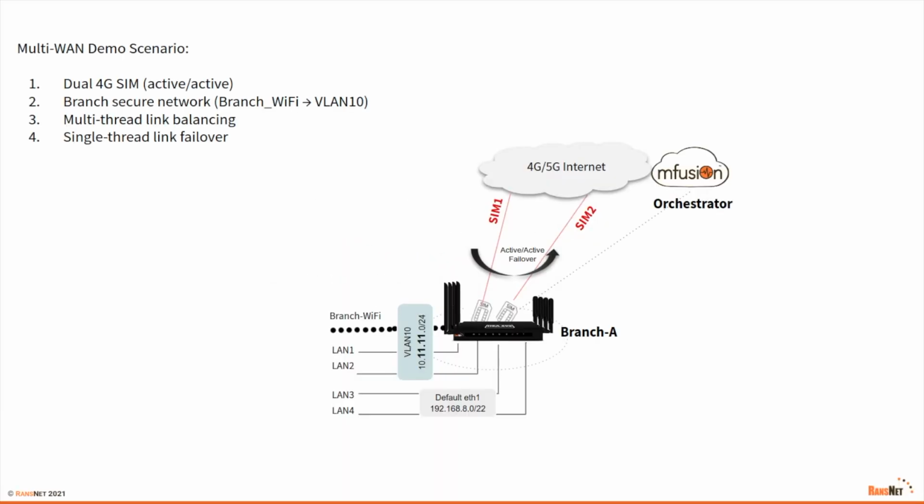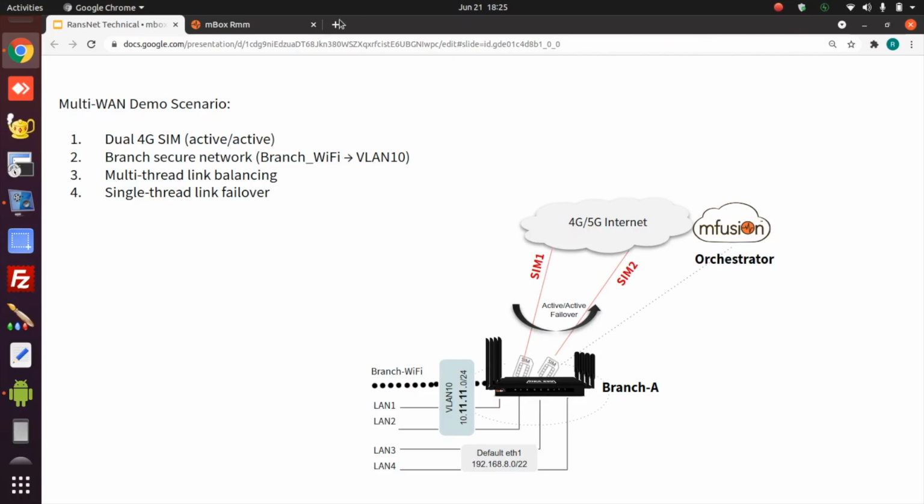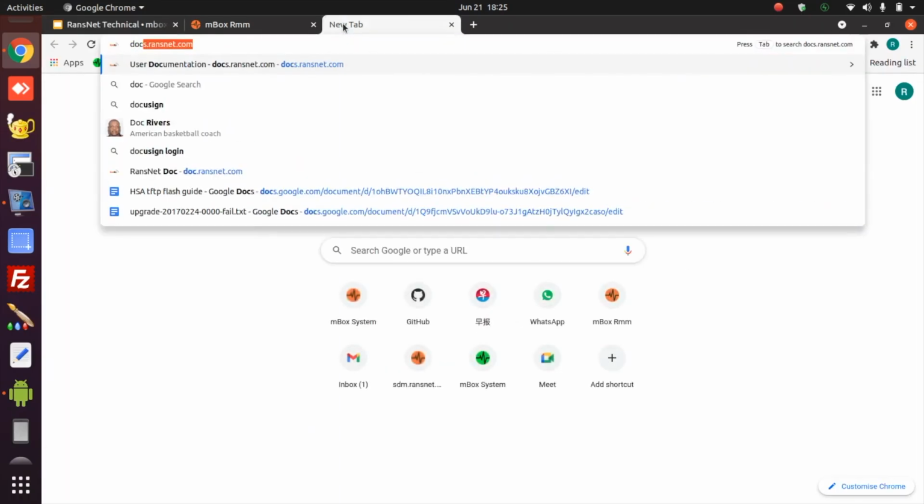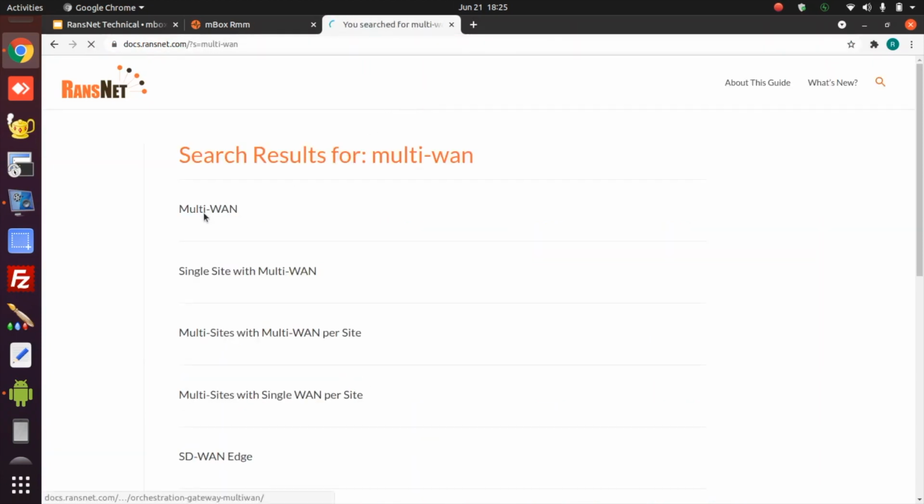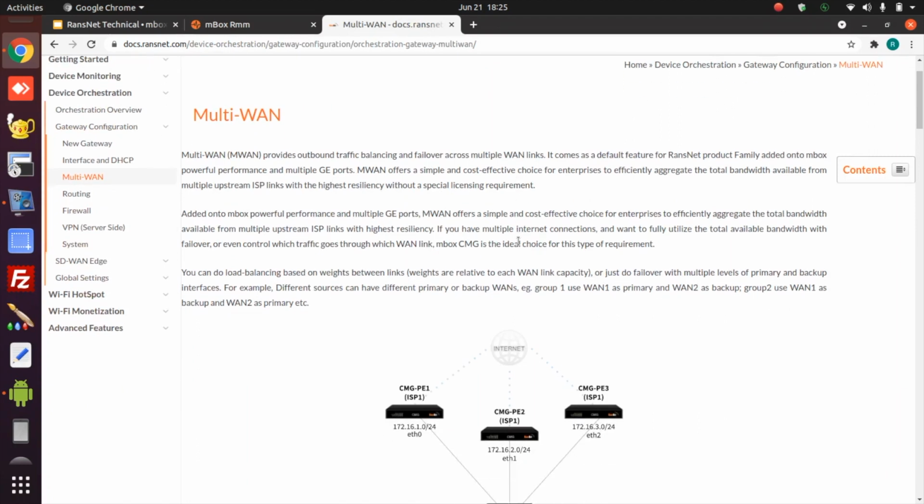In this video, we're going to show the multi-WAN link balancing feature, which is a very useful feature for a network to aggregate multiple internet links' bandwidth and provide failover between different links. If you want to know more about this feature, you can always go to docs.ransnet.com and search multi-WAN. There's detailed documentation to explain how multi-WAN works.